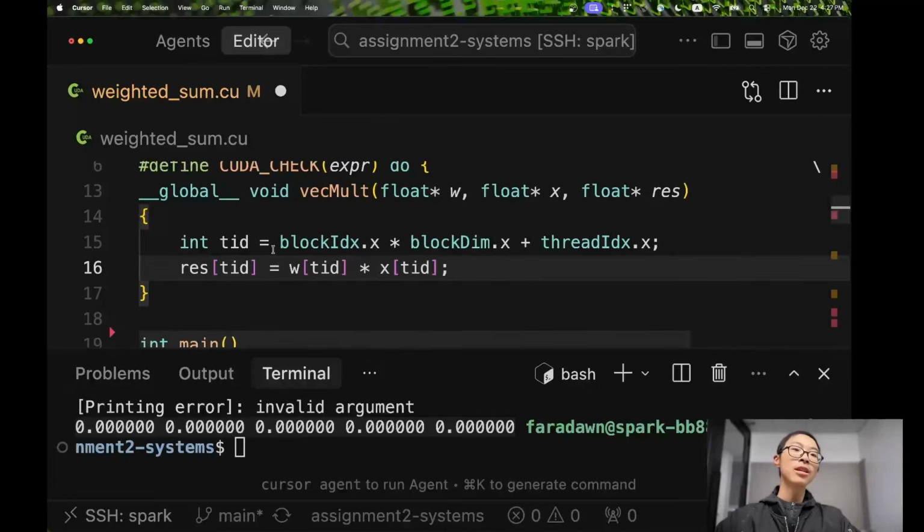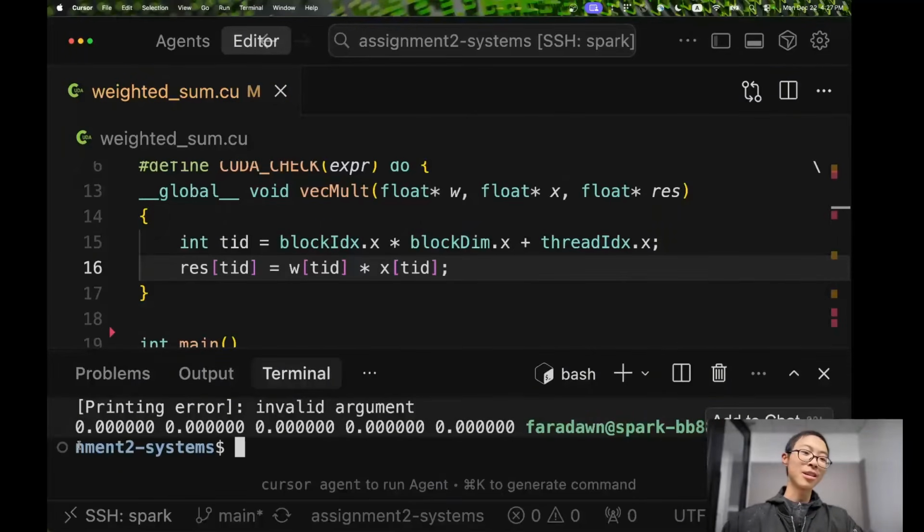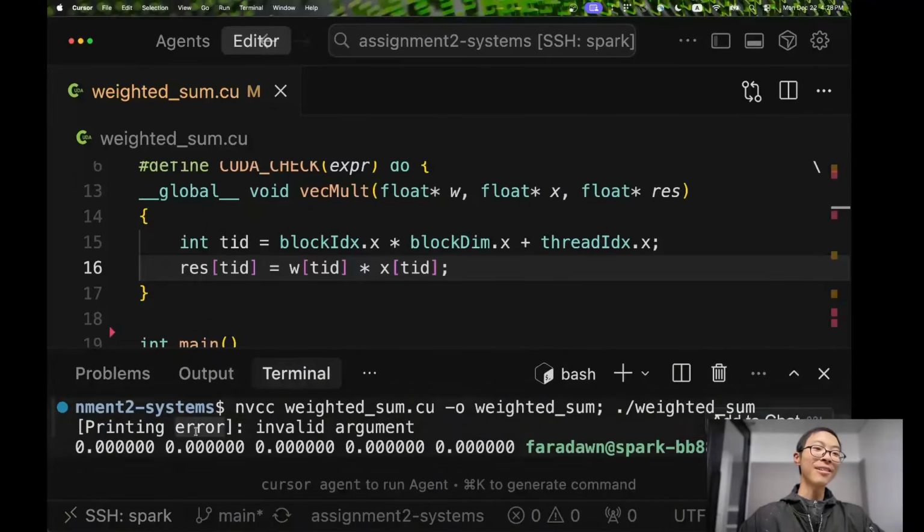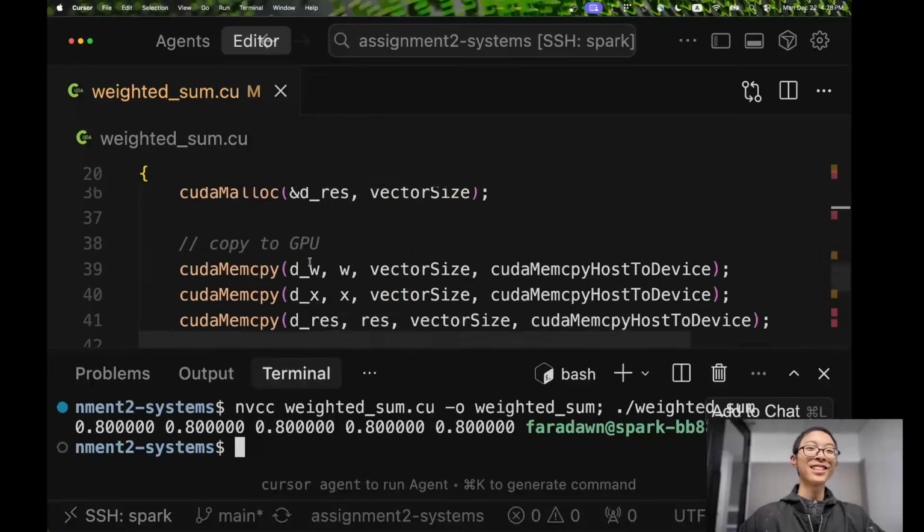Translating into code, we use the block index, so the number of blocks before me, multiplied by the number of threads within the block, plus the offset of the thread within that block, which is plus 2. Now we will get the number of the correct index. Let's see what the result will be. Will this solve the CUDA launch issue? Wow, successfully we got the correct answer of 0.8. The error was gone, meaning the launch was successful.